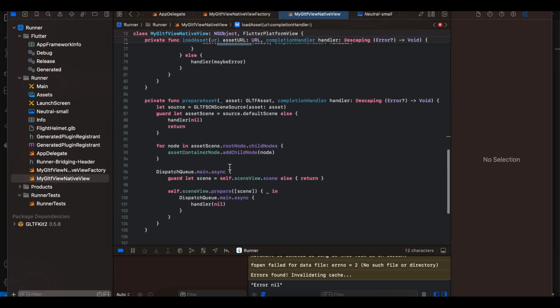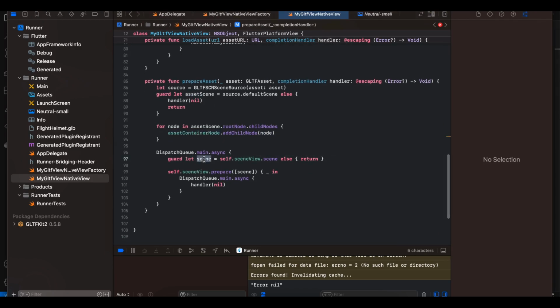If you see prepareAsset, we are just taking the source, and from that we are getting an asset scene. We are looping over the asset scene and adding each node to our asset container node. If there is any scene, then everything is good. Otherwise I am sending an error message that it is nil. So yeah, I'm preparing our view.